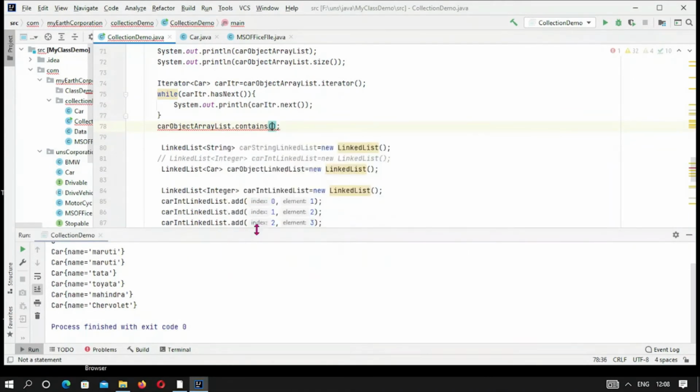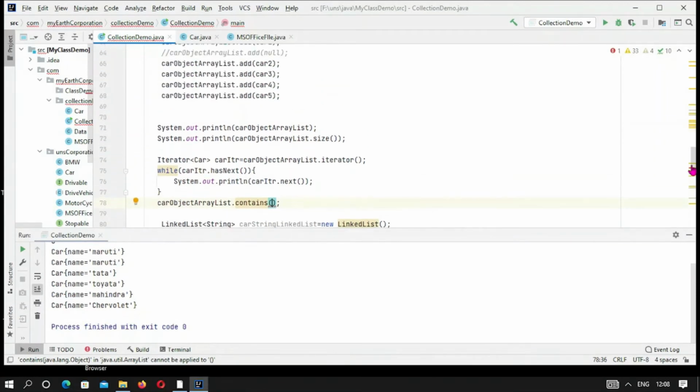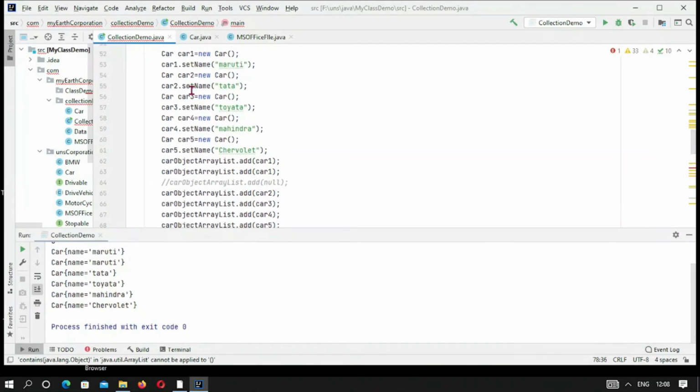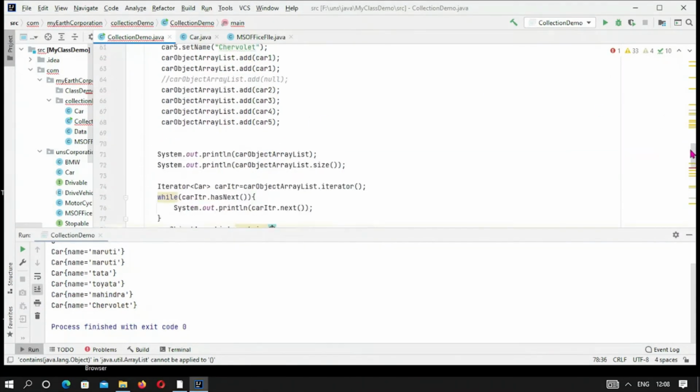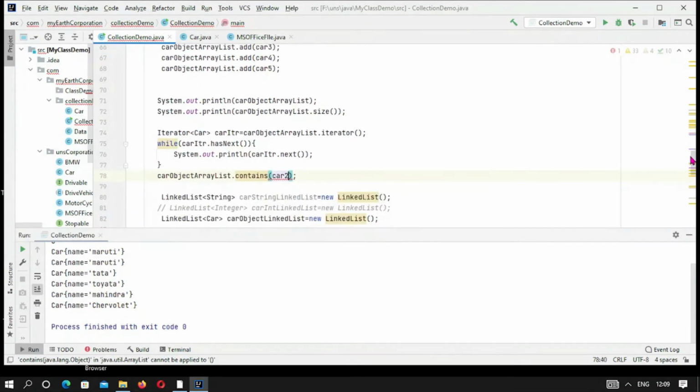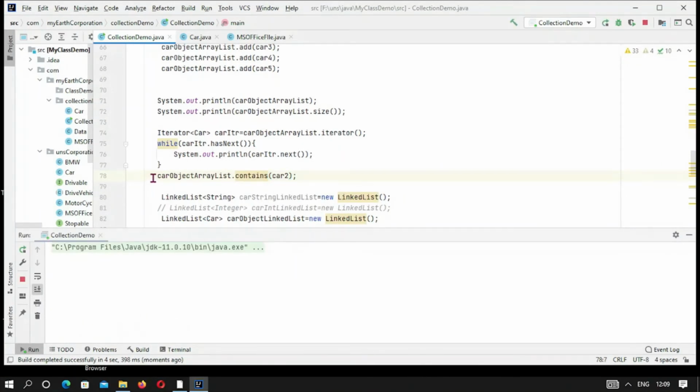So let me try contains, and suppose we are passing this object. Which object is it? The Tata car is the name of the object, and this is car 2. So let me try car 2. It should return boolean true. Let me print it out.